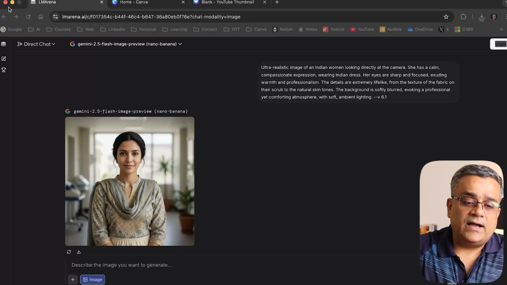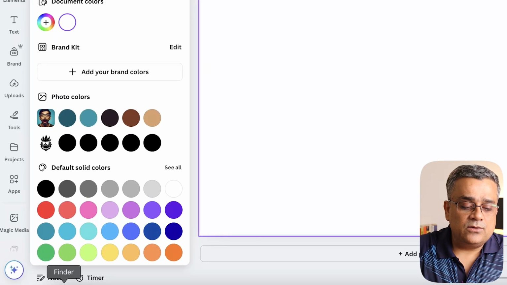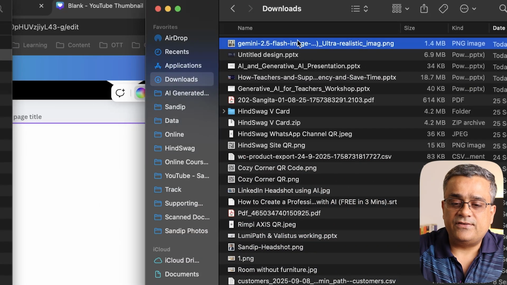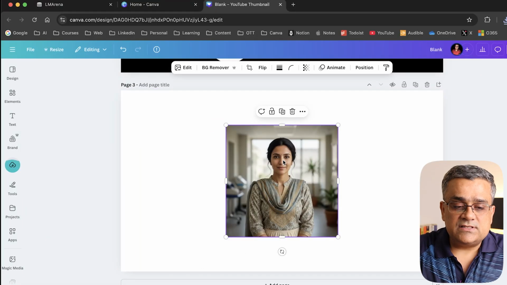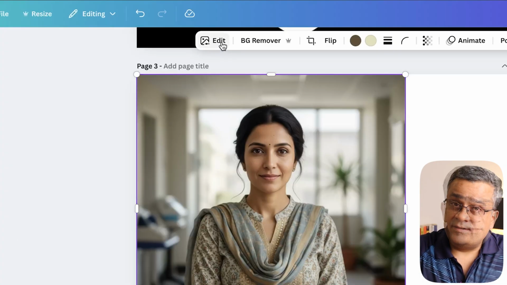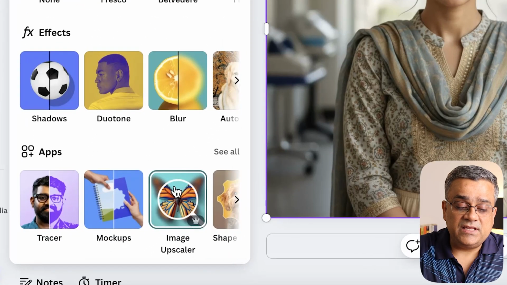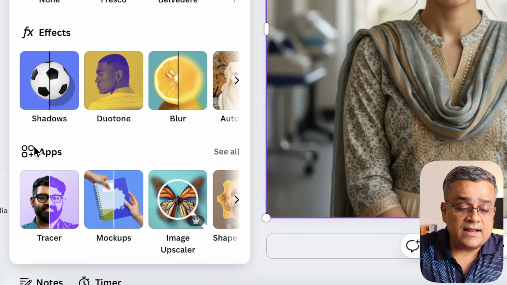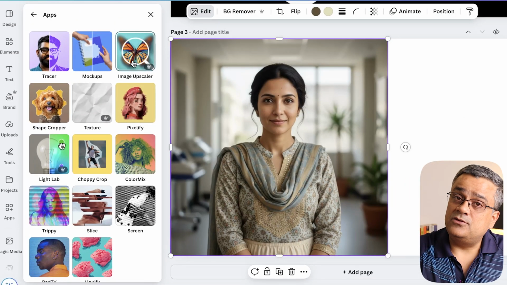So what I'll do, I have just downloaded the image. I'll come back here, go to downloads, and from there I'll just drag this image here. So this is the image I brought here. Now, if I go to edit and scroll down, you will be able to see image upscaler here. If you are not able to see that, then under apps, you can go to see all, and there also you'll be able to find it.